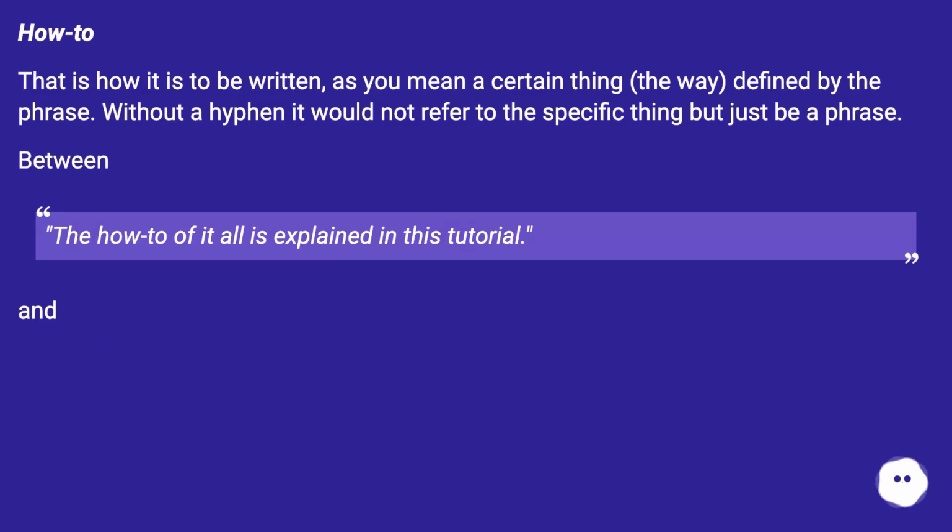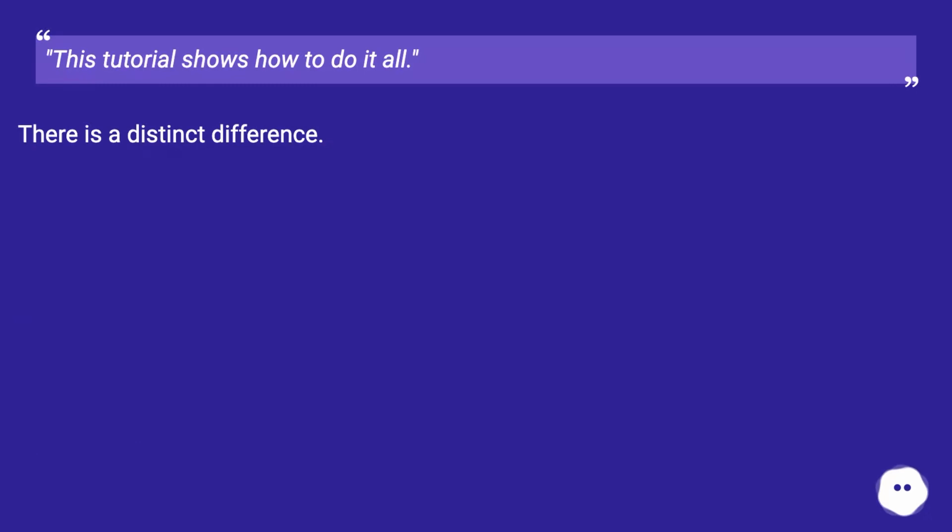How-to. That is how it is to be written, as you mean a certain thing, the way, defined by the phrase. Without a hyphen it would not refer to the specific thing but just be a phrase. Between "The how-to of it all is explained in this tutorial" and "This tutorial shows how to do it all," there is a distinct difference.